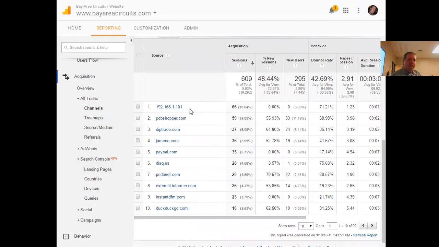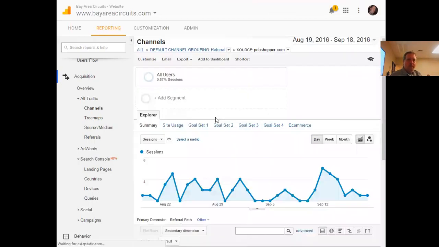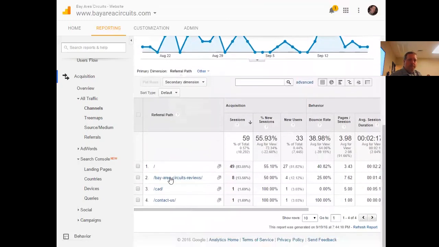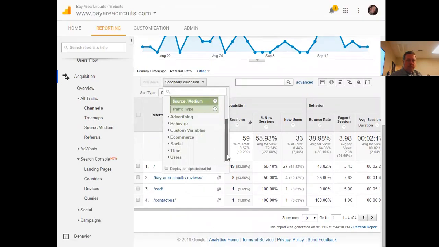I'm guessing that's probably an internal IP address inside their building. That's why that's showing up. But let's see, PCB shopper. I think you can drill down here and it'll tell you. Okay. So, cool. Yeah, so you could, in theory, if somebody else, like you said, if you were a guest blog and it was on their website, you should see their slash Peter's guest blog or whatever. I think that's where it sent the traffic though.